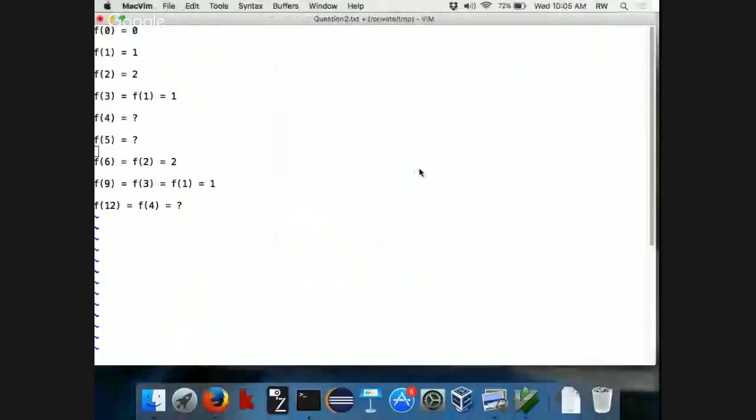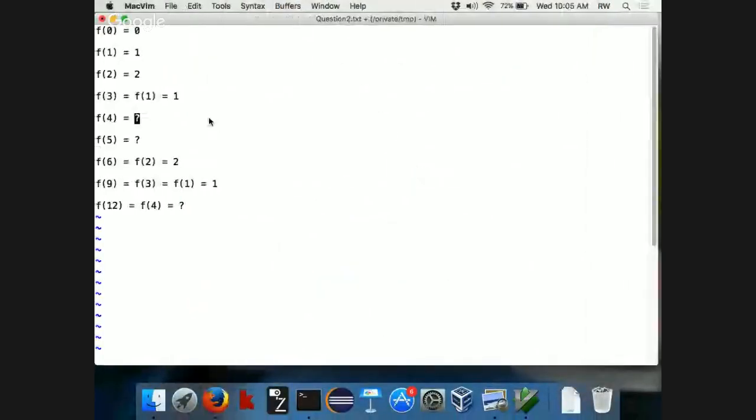Let's write that down. So f of 4 will be 1 plus f of 2. Subtract 2 from 4, get 2. Call f for 2 and add 1. I know f of 2 is 2, so that'll be 3. I can fill in down here, that'll be 3. And that'll be 1 plus 3, which I know f of 3 is 1, so that'll be 2.